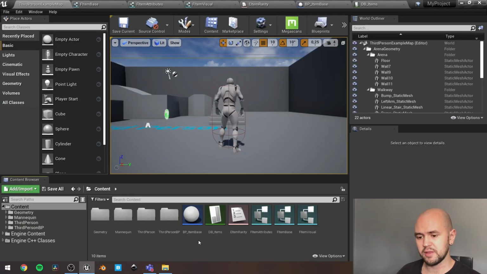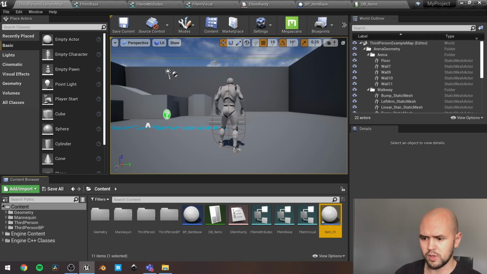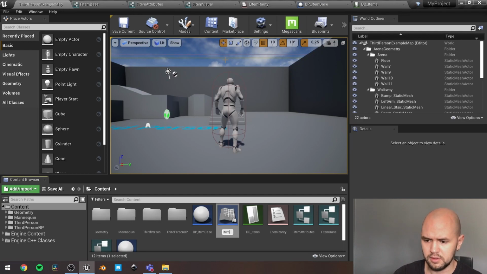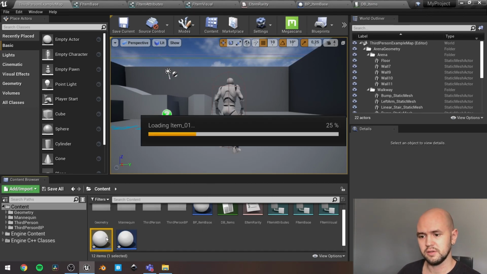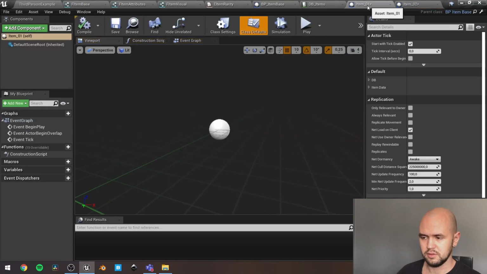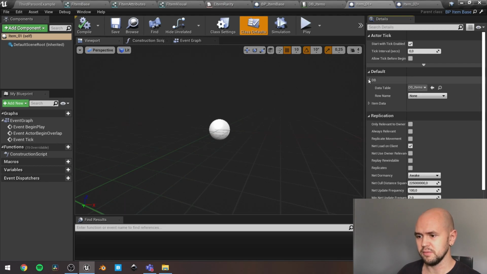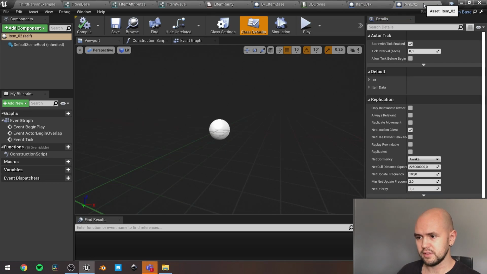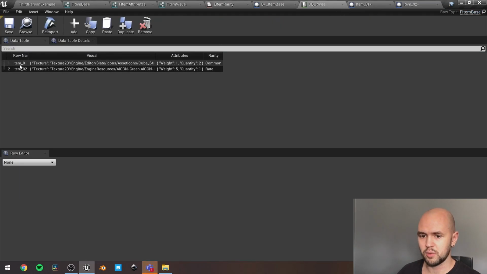So, let's create two children. Child 1 is going to be item 01, and another one, item 02. Let's firstly define them inside. So, class settings, as you can see, we are derived from item base. Next, we need to select class defaults, and here in the data table, we need to define the row for our element. Item 1, press compile, and the same for item 2. Compile. Now, this element has all attributes that we defined here in our data table.